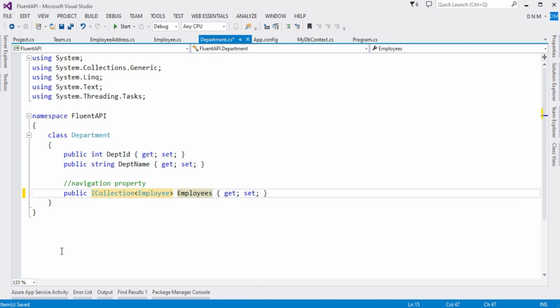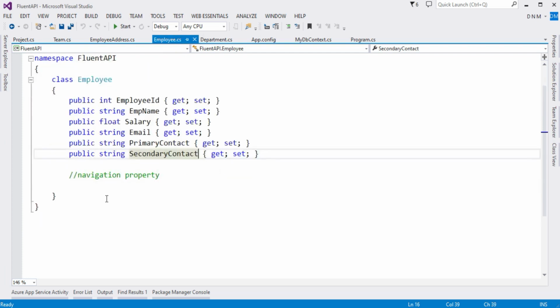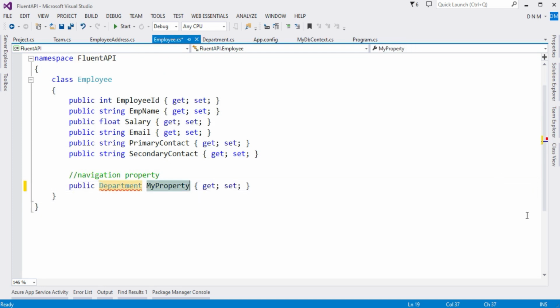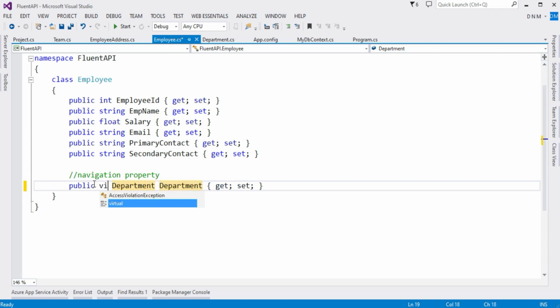Now again, for lazy loading, this property should be virtual. As we specified this navigation property in the department class, we have to specify it in the employee class also. In both places we have to define the navigation property. Now one employee has one department, so here the type is Department, and the property name can be anything, but I am going to keep the same name as my class name. Again this property should be virtual. So we have defined the navigation property in the employee class also.